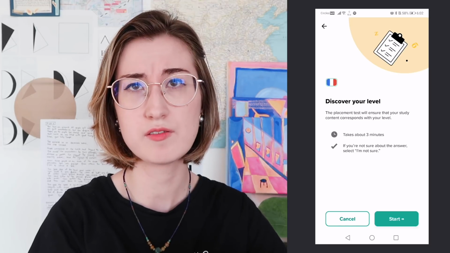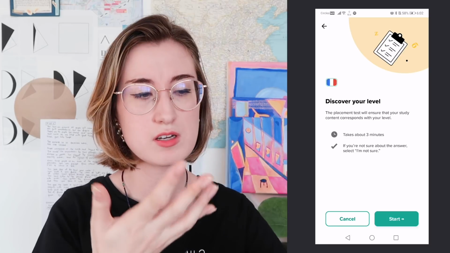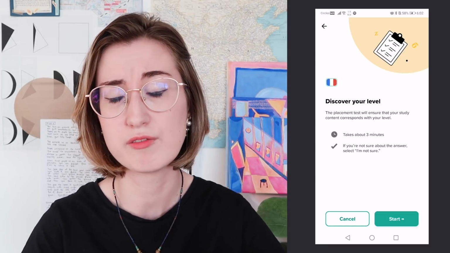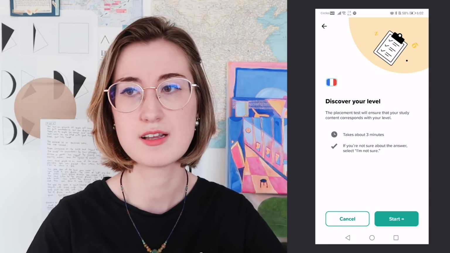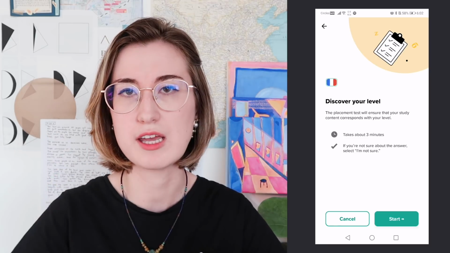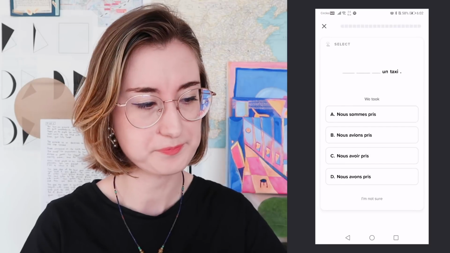Fantastic. I also know that a few of you guys asked me, where can I test my level in a language? Now, this is going to give you a general indication, but if you don't have the time or money, or even don't feel like taking an official test like the DELF for French, you can just test it out on this app and get a general gauge of where your level might be. So let me start and test my French level.